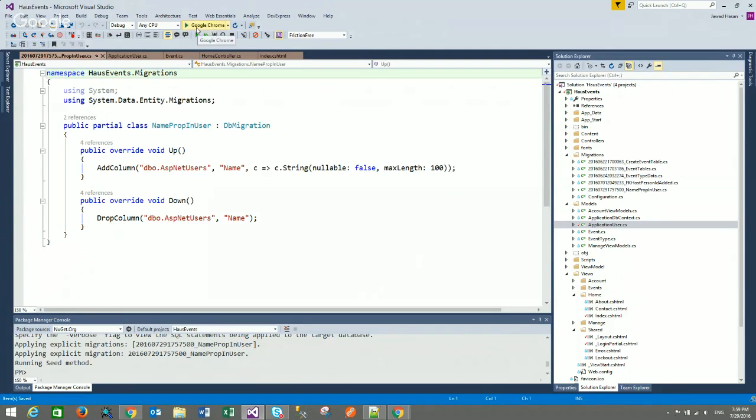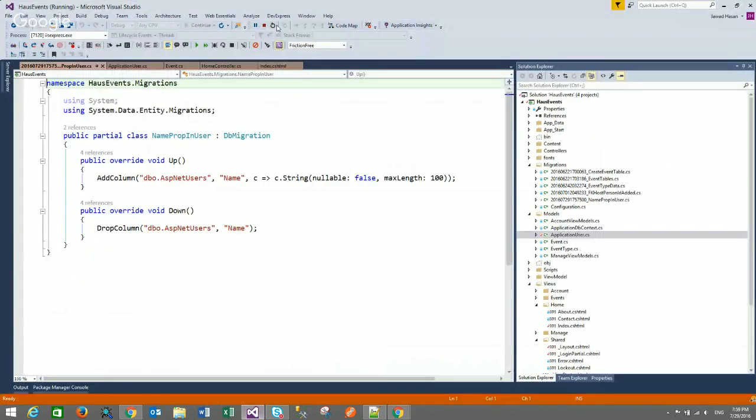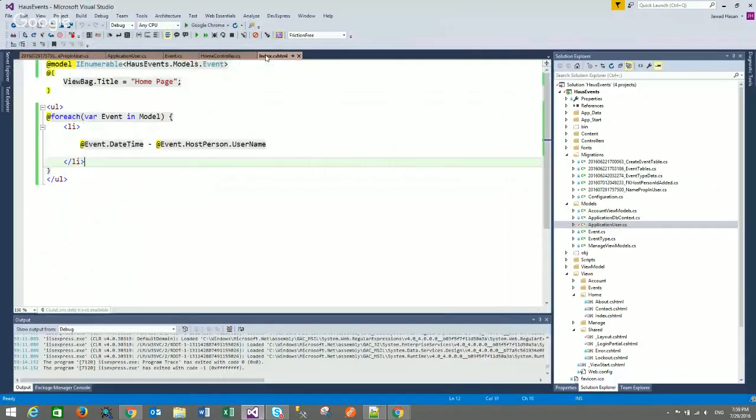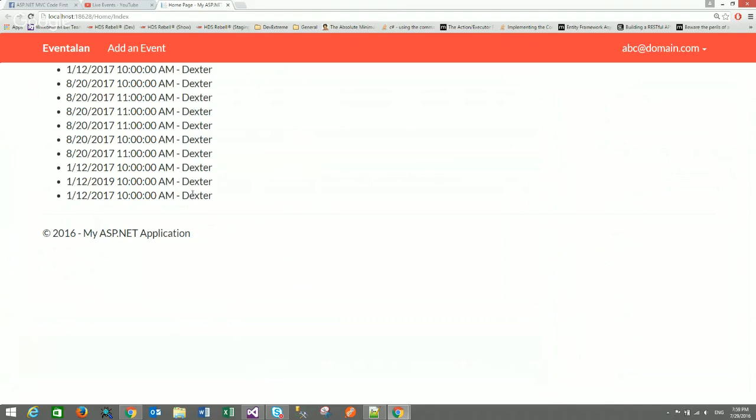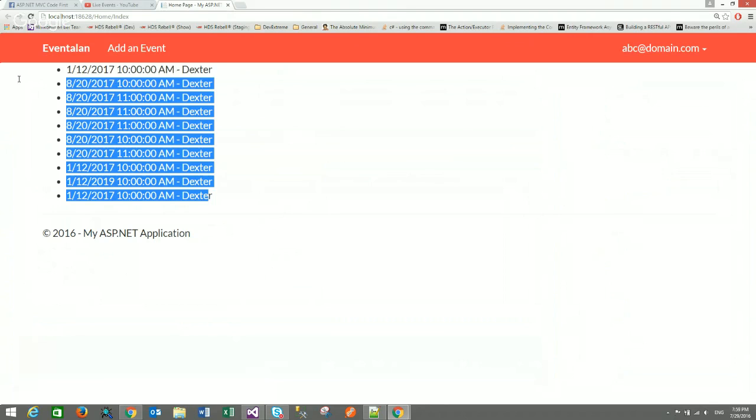Let's run this. Or we have to make one change actually. Let me quickly go there and stop it. Index. Now as we have the name attribute defined, let's use it, name instead of username. And if everything is fine so far, we should be able to see the name Dexter, I guess, which we entered. Yeah. So this way you can add as many attributes as you like, it's up to you, and that's it.